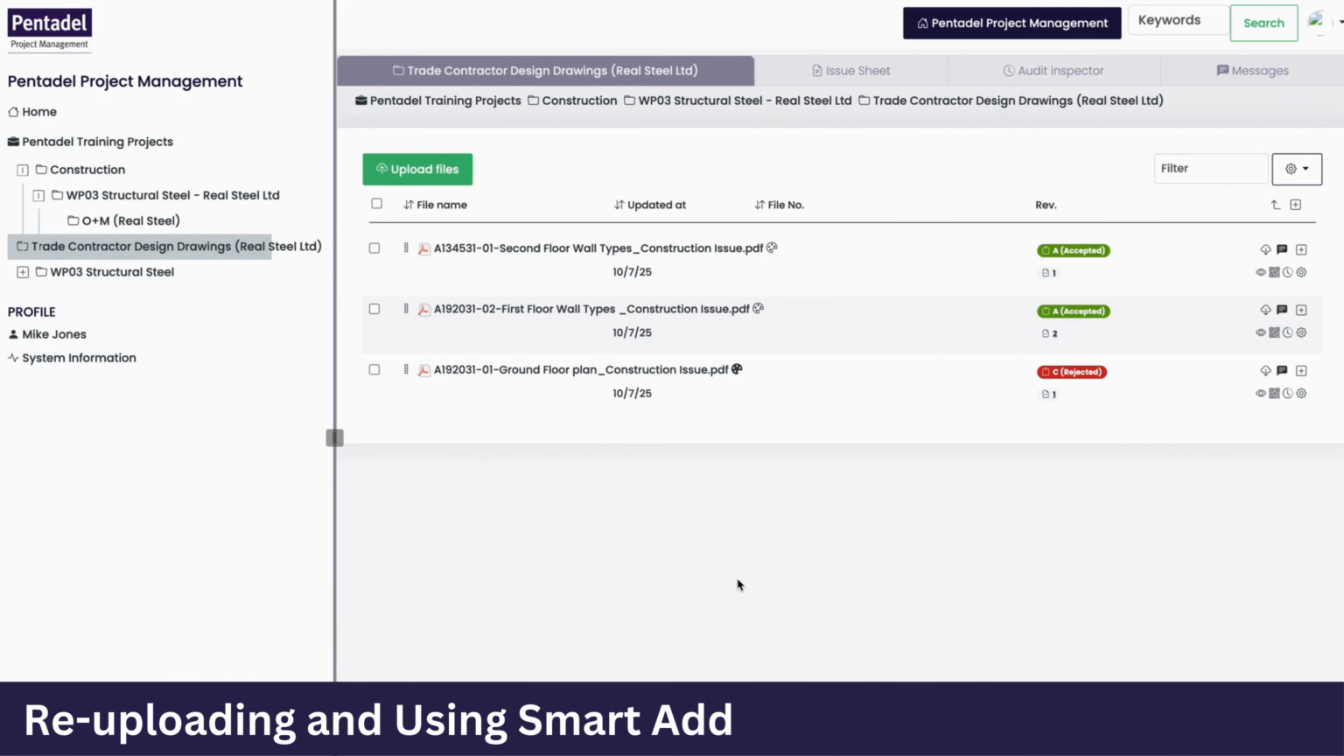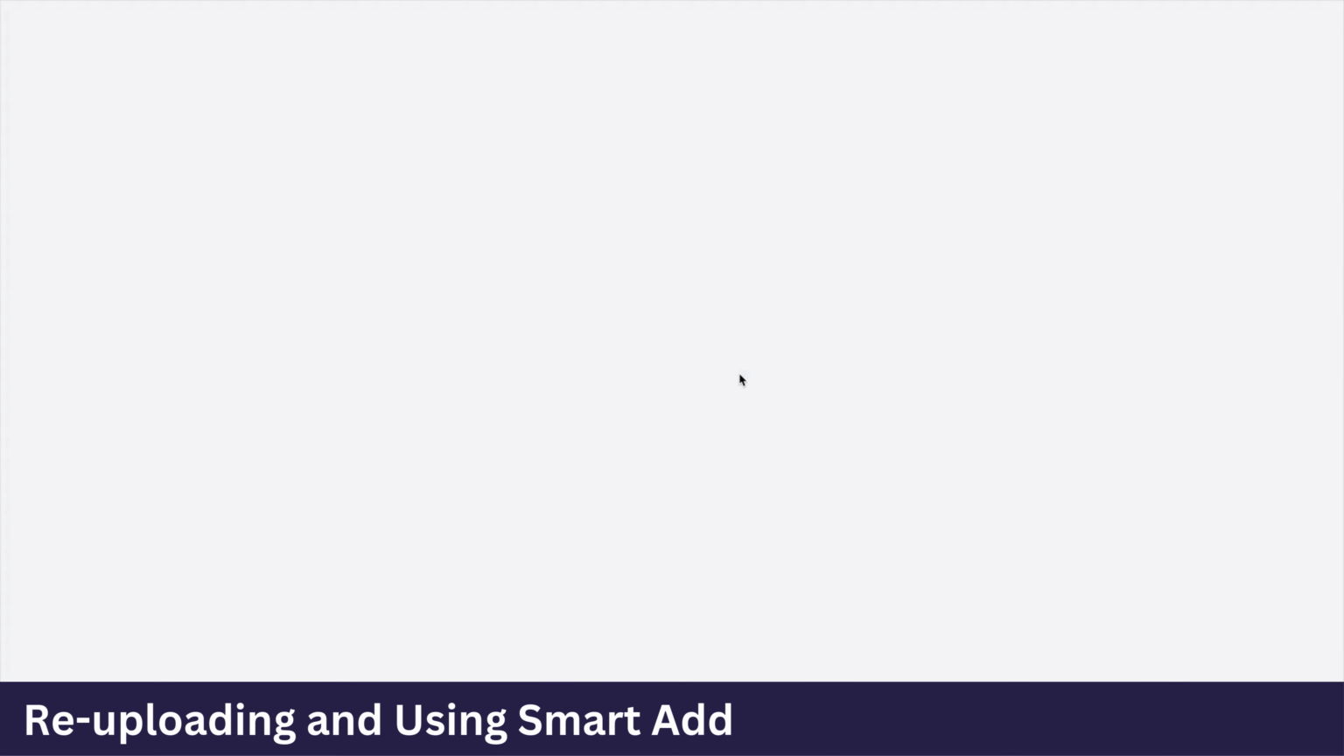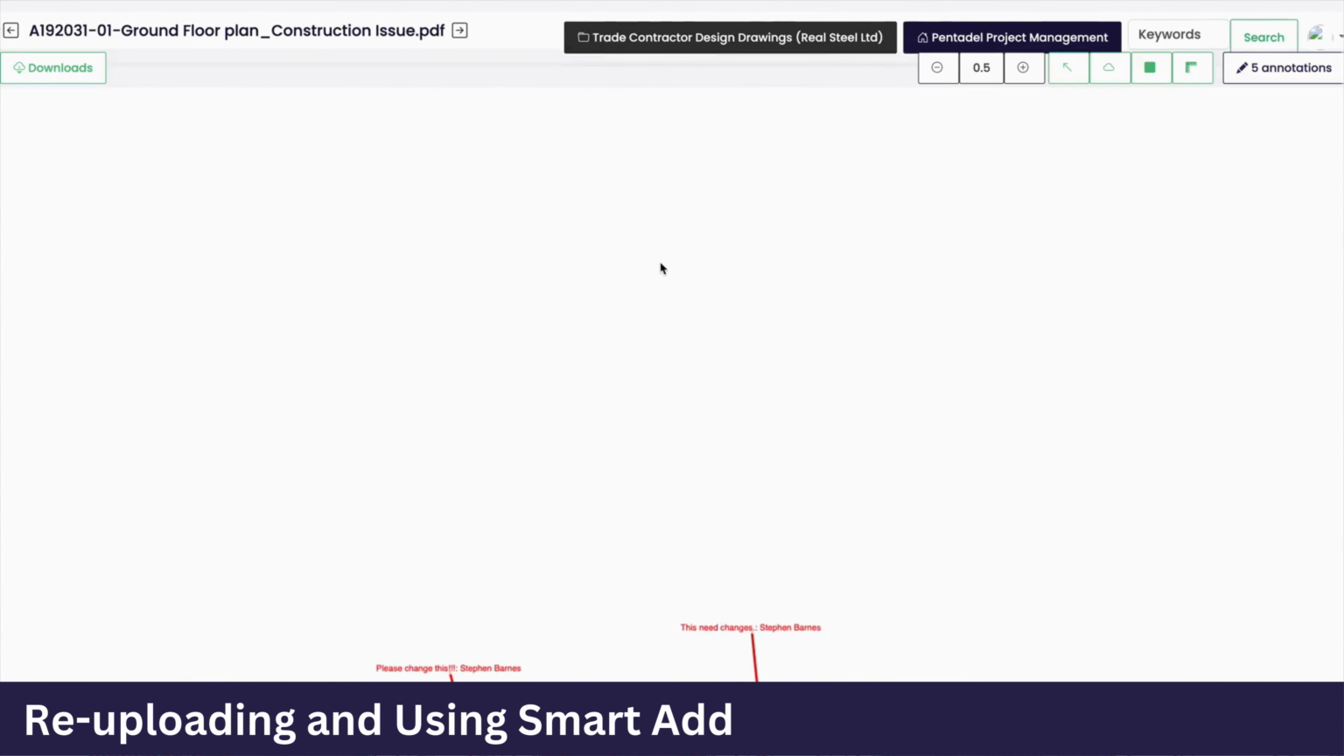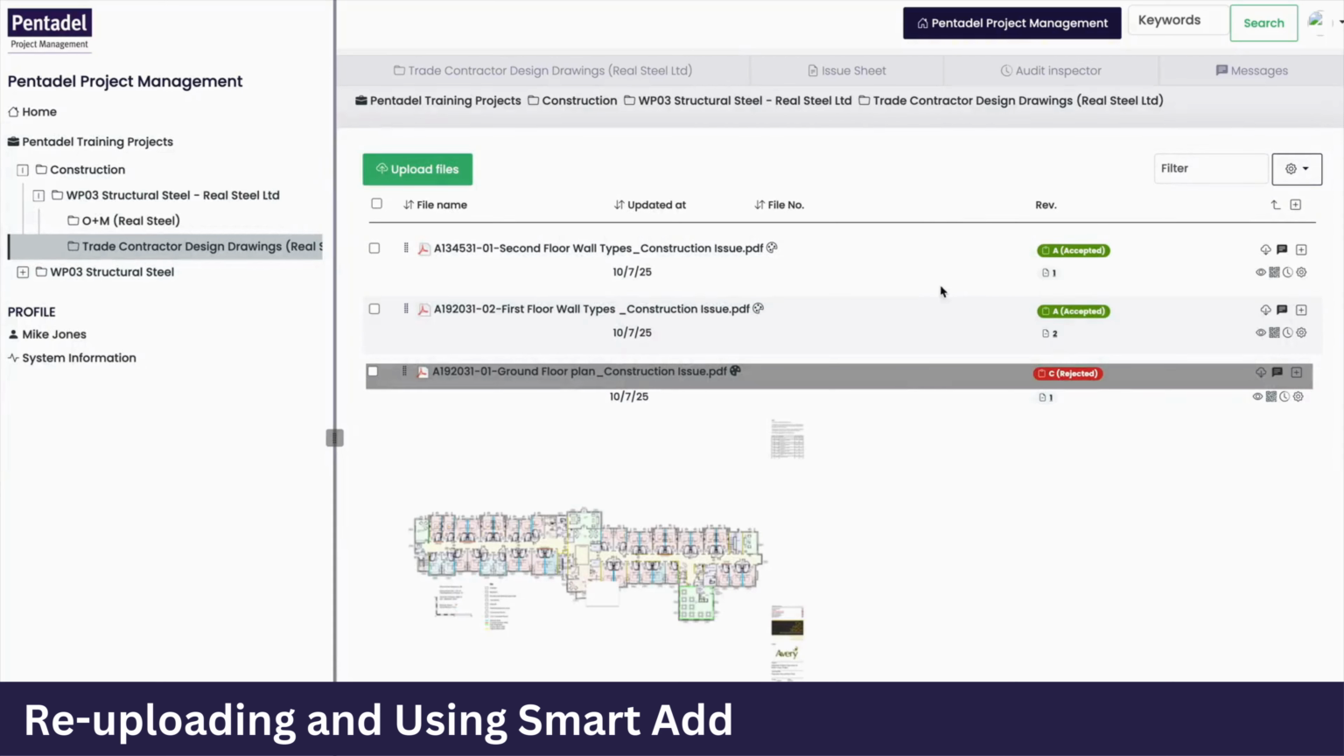We can now see that our files have had status changes. The top two have been approved, and as the previous email indicated, we have had one rejection. To review the details of the markup against the file and the reasons for rejection, click the palette icon. This will open the drawing up and we can see the various markups that have been made against it. Taking note of that information, we'll then be able to review the drawing and reissue it.